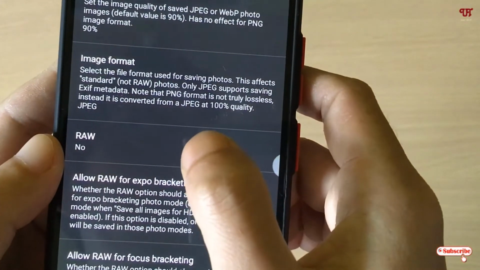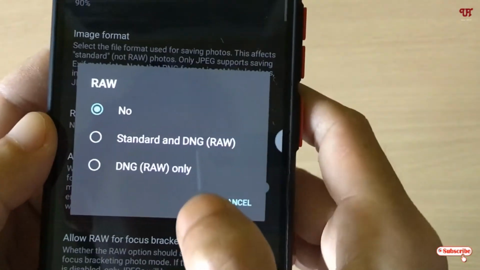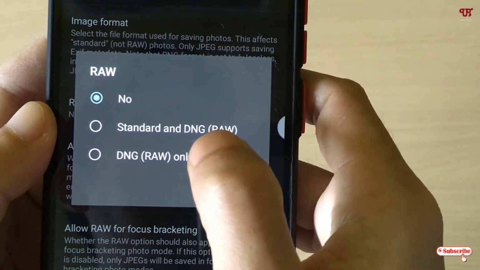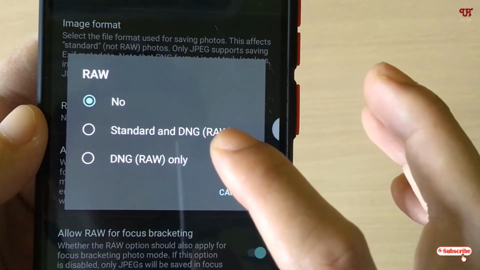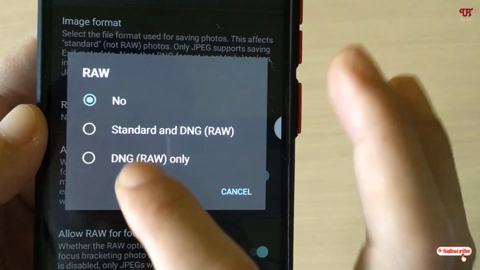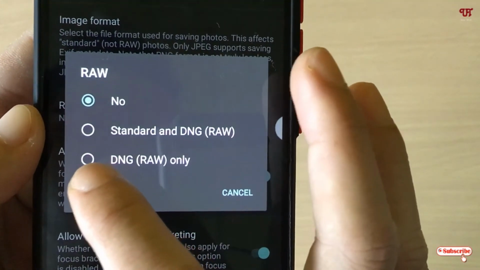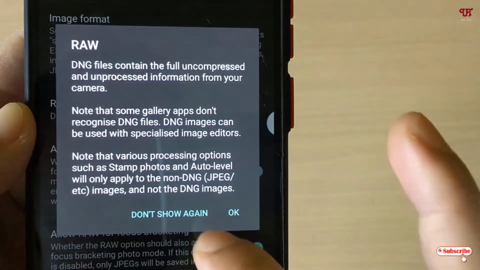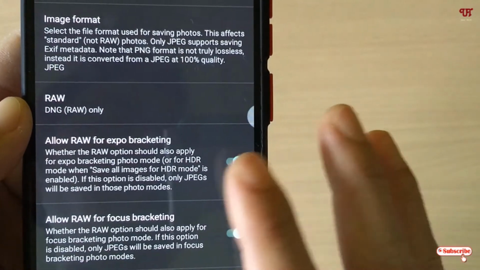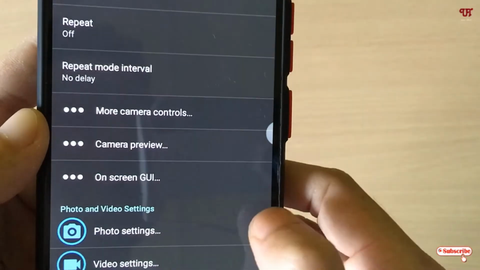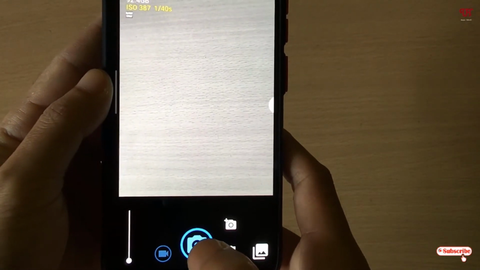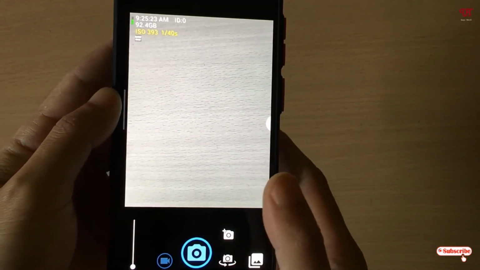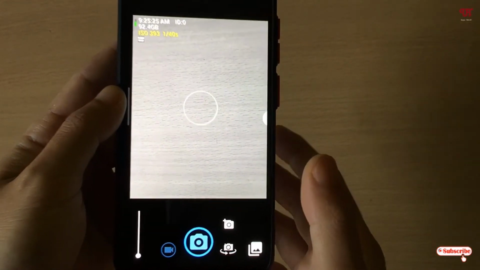Now you can see your RAW option, just tap on it. Now you can select either the standard and DNG, that is it will take both JPG and RAW format photography if you select the first option, and if you select just the third one, that is the RAW only, then it will just take a RAW photography. So after selecting this in the settings, you can just tap on the shutter button or the capture button to take a RAW photography on any Android smartphone.